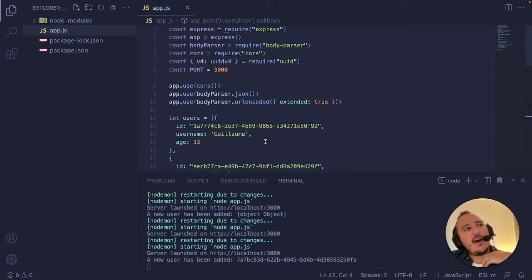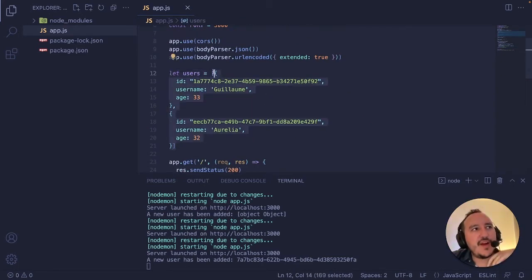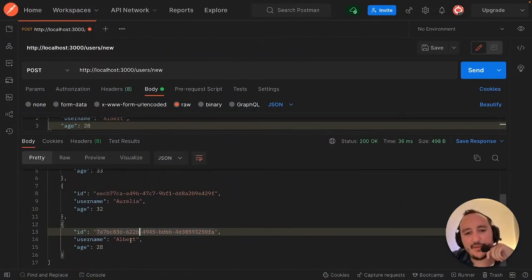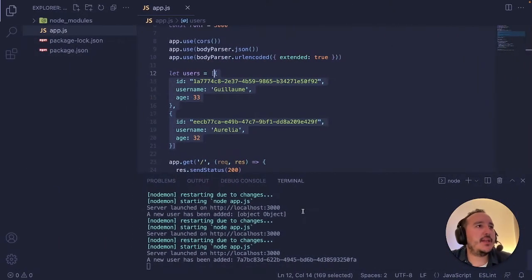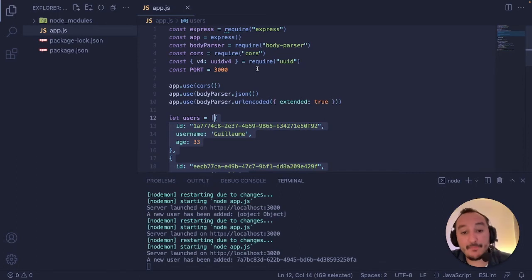All right, but now it's really cool to have this variable, but Albert is not saved all the time. And what is amazing is that with Node.js you can use the file system, and the file system allows you to write content, write files, delete files, etc. So basically, we are going to use Node.js to create a database. We would like to create a database of users.